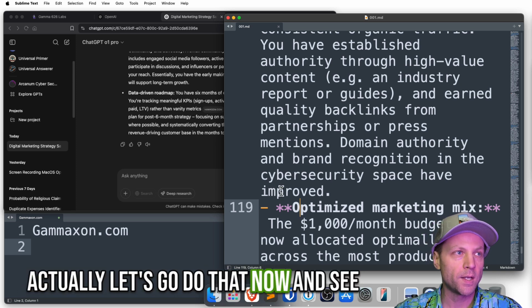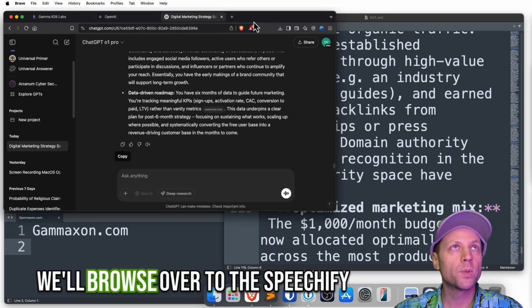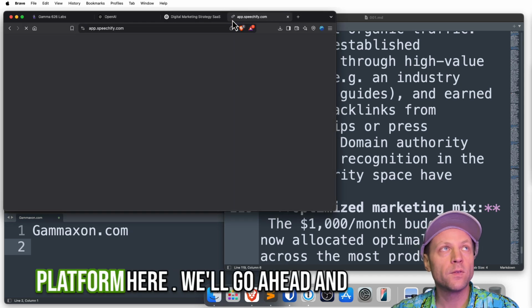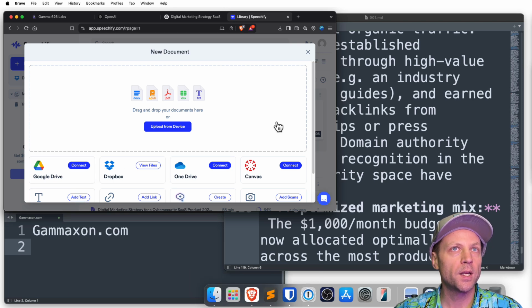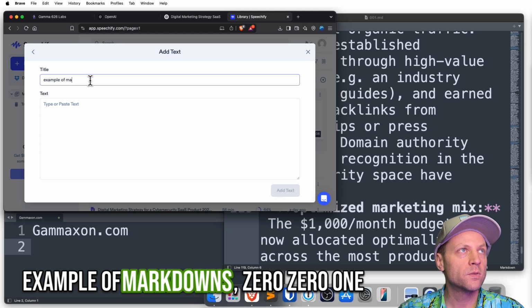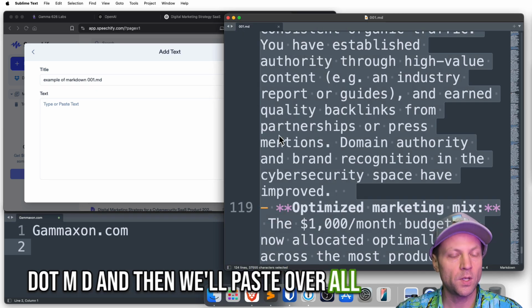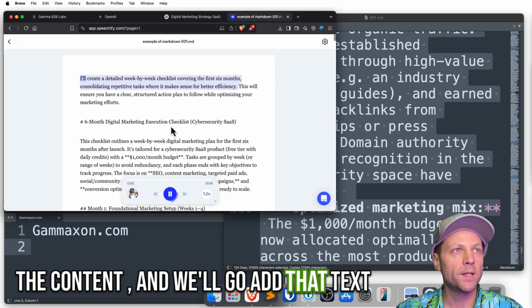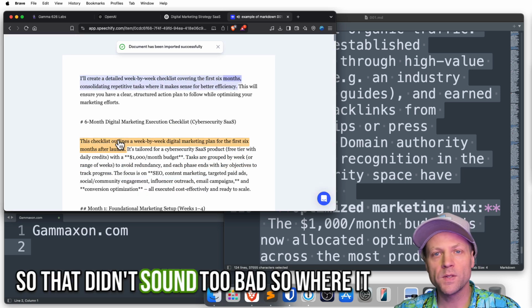Actually, let's go do that now and see what it looks like inside of Speechify. So we'll browse over to the Speechify platform here. We'll go ahead and create a new file. We'll just add the title, Example of Markdown 001.md, and then we'll paste over all the content. And we'll go and add that text. "I'll create a detailed week-by-week checklist covering the first 6 months." So that doesn't sound too bad.